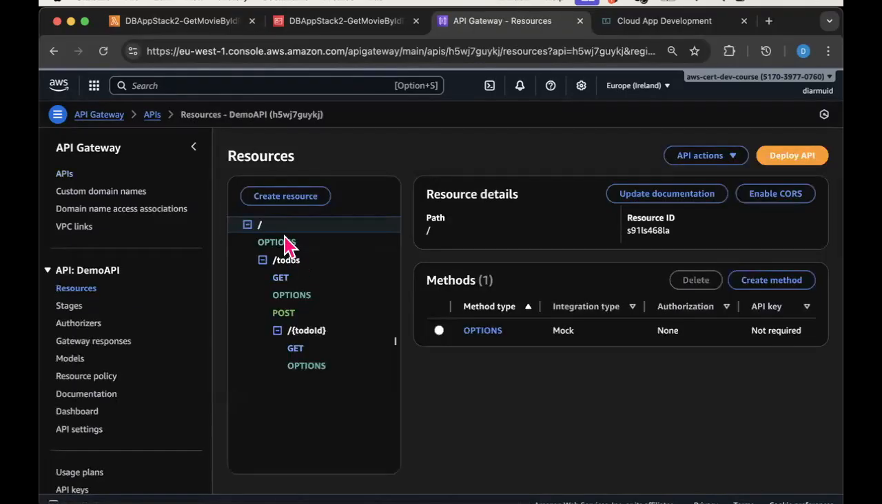And you have a nice visual representation of the structure of your web API. So here's the root. Here's an endpoint that's an extension of the root. Here's an endpoint that's an extension of this endpoint. And if we select any, here are the methods that are supported. The OPTIONS method is always available for any endpoint.